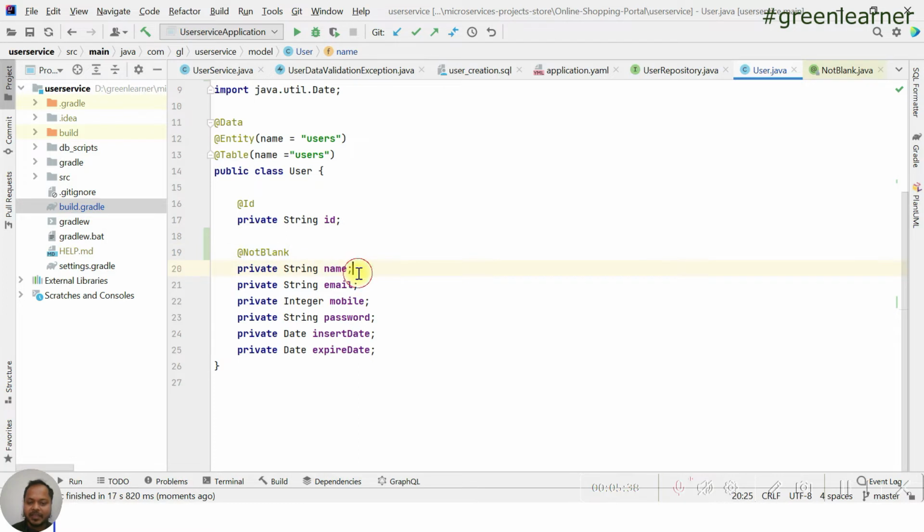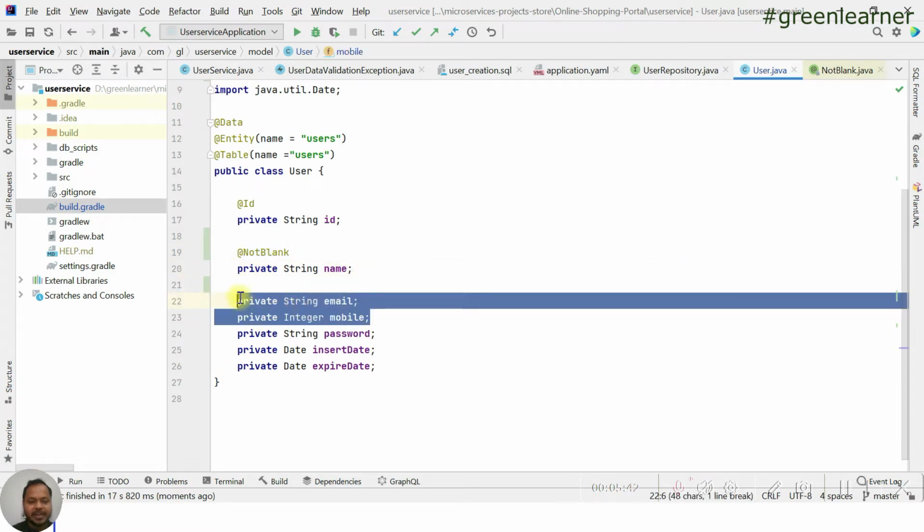Okay, and for the email field, again, we have two kinds of validation with email or mobile. We want one of these fields to be mandatory, so the user is giving either email or mobile, one of these is fine.